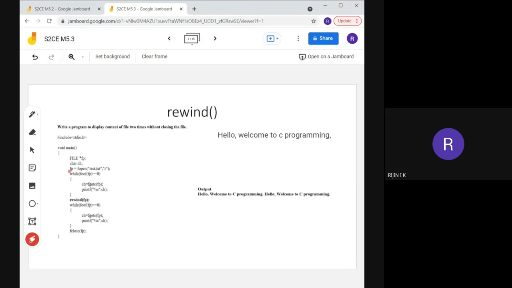So here we have written fp is equal to fopen. In the fopen function, we have studied that there are two arguments: the first argument is the file name and the next argument is the mode. Here we need to read the content of the file, so first we write the file name, test.txt. Then for the read operation, we write r. So we are opening the test.txt file in read mode.